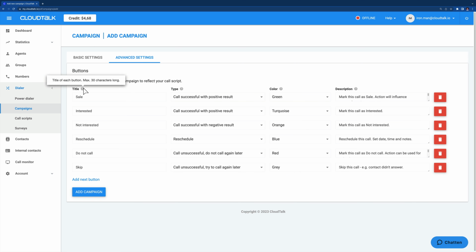The title should be no longer than 30 characters, since this will be the name agents see on a given button option after each campaign call. Type represents result, based on which CloudTalk automatically recognizes what should be the action performed after the call. For example, whether to call the prospect again or not. It is very important for compiling accurate statistics. You can choose from call successful with positive result, call successful with negative result, reschedule, call unsuccessful, try to call again later, and call unsuccessful, do not call again later.